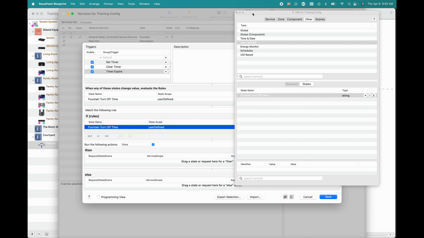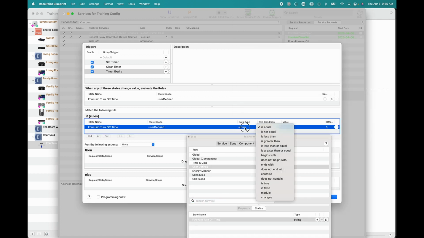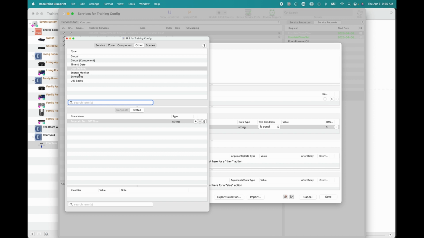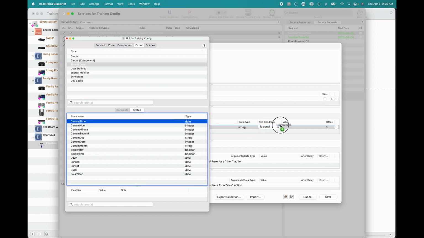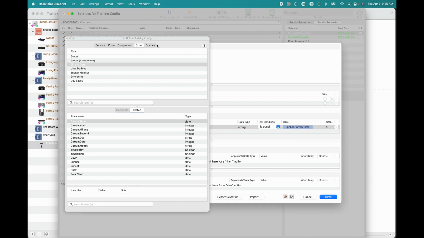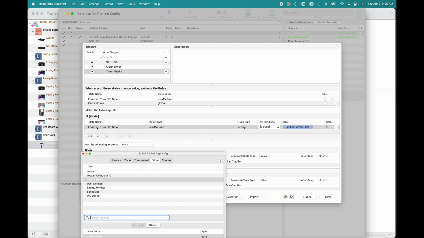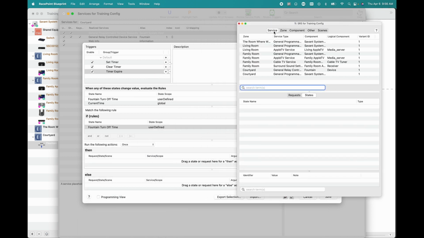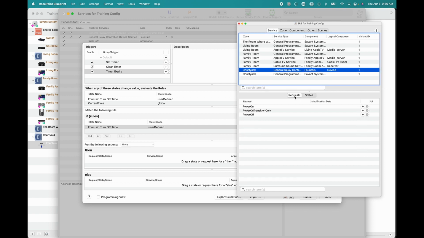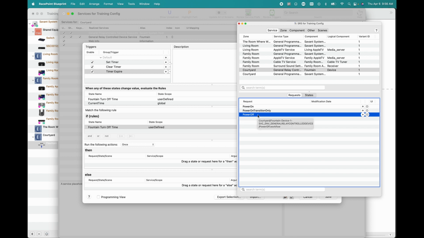Okay, and our if condition, we're going to make that equal to a special thing here, which is the current time. So we pull this in, and what this does is it's going to evaluate whether this fountain turn-off time is equal to our current time right now. So when the fountain turns on, it's going to set it to 7,200 seconds. At that moment, as we move through time, it's going to evaluate and see whether that time that we set is equal to the current time. And when it is, what we'll do is we will fire off an action via our requests to power off our fountain.